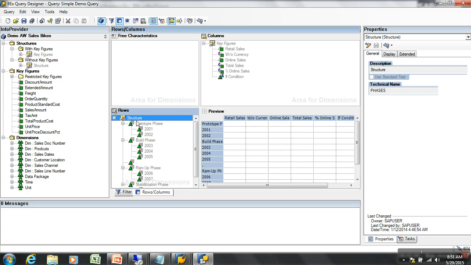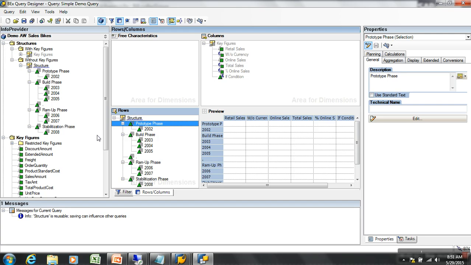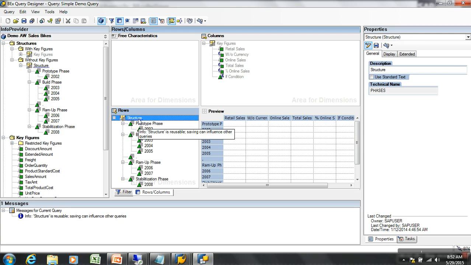Now the question is, let's say this structure is global. If I try to modify this, actually when you try to modify this, it should say it will affect other reports. Then what do you do? Because one structure can be reused in multiple queries. If I save this, it affects all the queries.